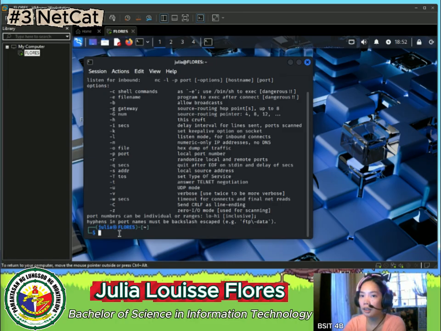So basically, with Netcat, you can also push and pull files. You can make backdoors. You can make relays. You can do a lot of stuff with Netcat. But for now, we're just gonna talk about the basics.